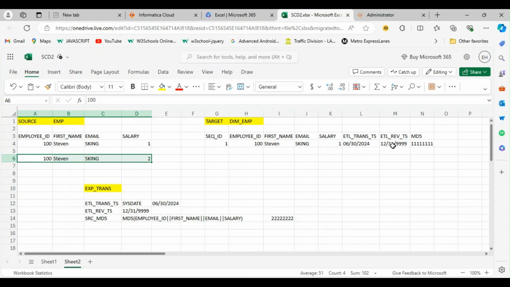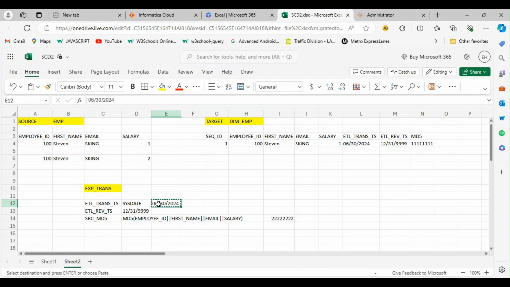So how do I do it? Only this value will change to the sysdate. So sysdate is this one. I'm going to put it in the ETL revision timestamp. Okay, Control V. So now this is no longer the active record. Why? This is not a future date anymore. This is sysdate right now. So this record is inactive, and this one is going to be my active record.